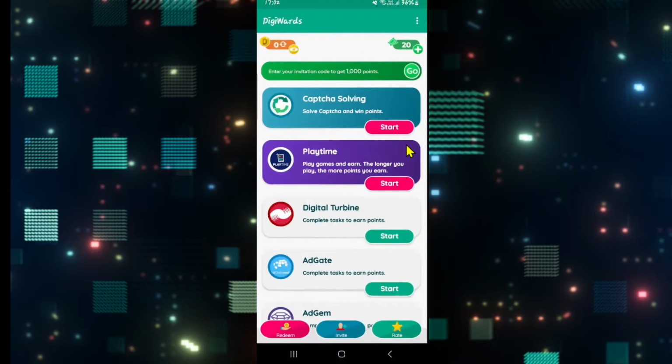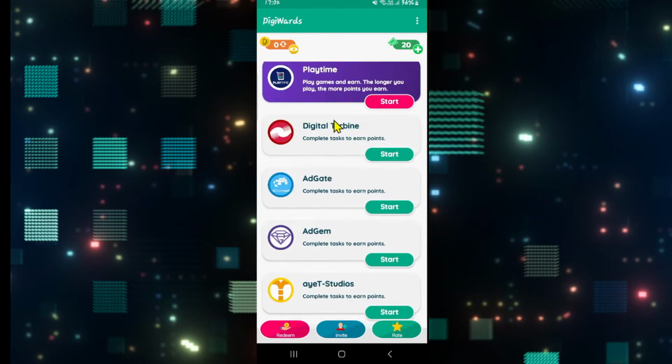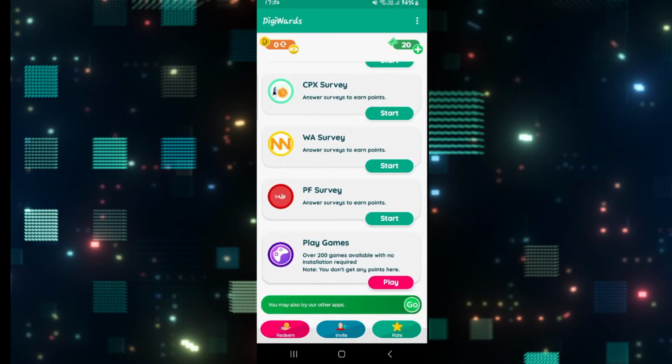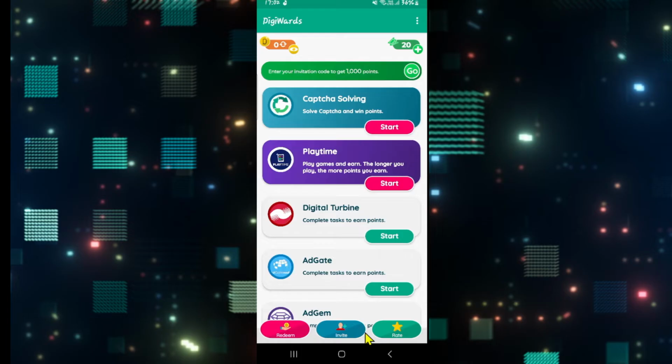First of all, open up the Digiwards app on your device, and if you haven't logged into your account already, go ahead and tap on the login button and proceed with using your Google account to log in. Now, once you are logged into your account, if you have enough funds that you can redeem, then tap on the redeem button at the bottom left corner.